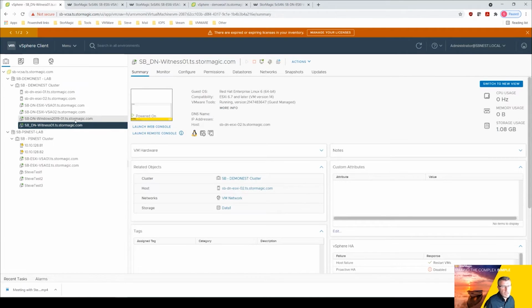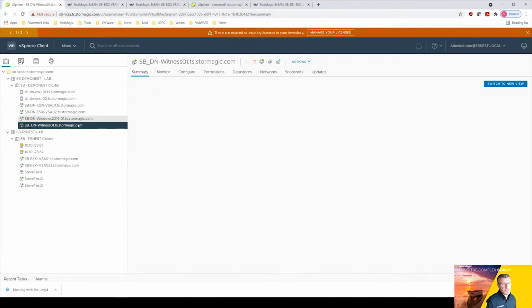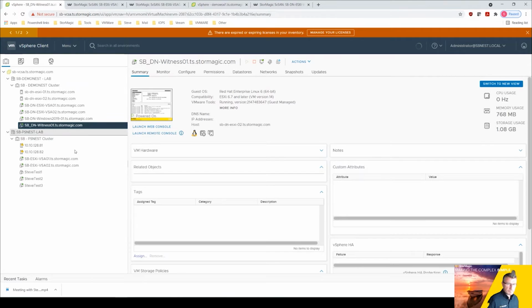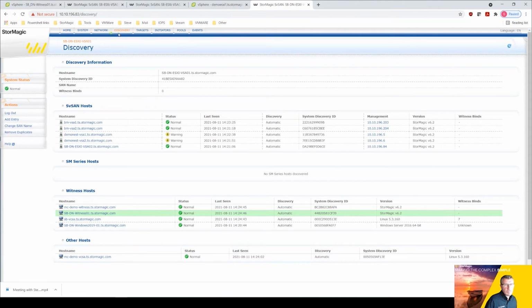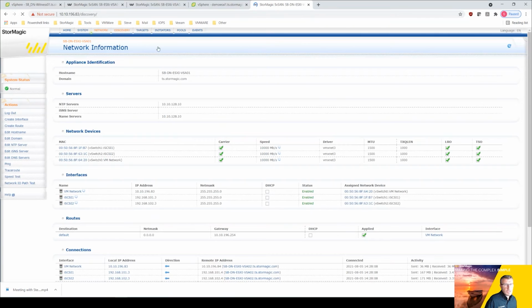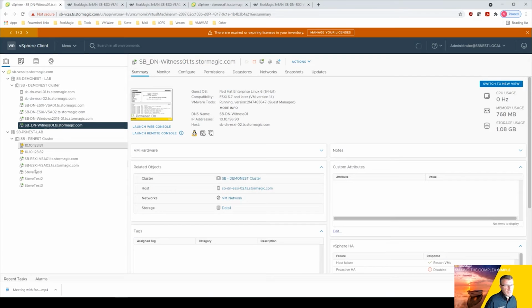Now what we can do is check the VSAs in this lab just to see if it's been discovered. It looks like it's come up. So I've got one of the virtual storage appliances, VSA 01, here in this cluster up here. Go and have a look. Just click on the discovery tab. There we are, we can see our witness has been picked up, SB-DN-Witness01. But we want to see it visible for this lab.